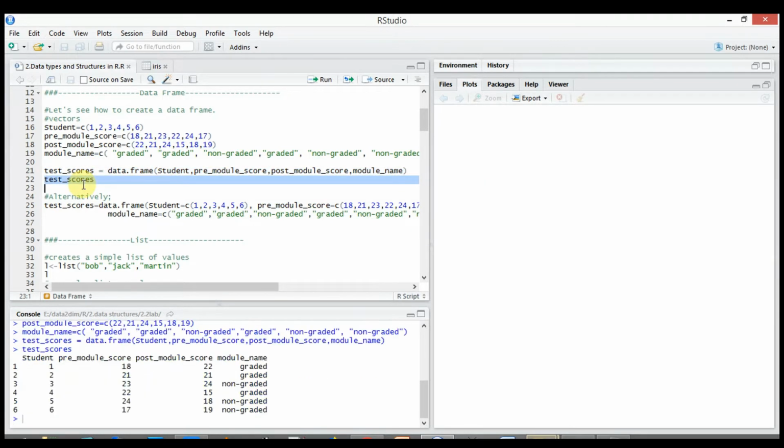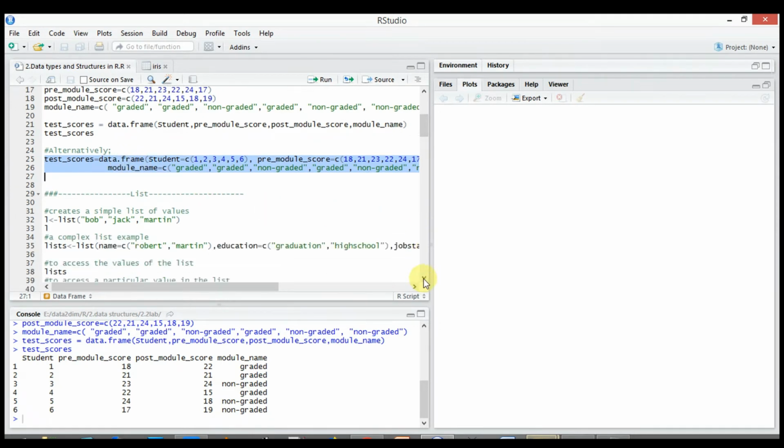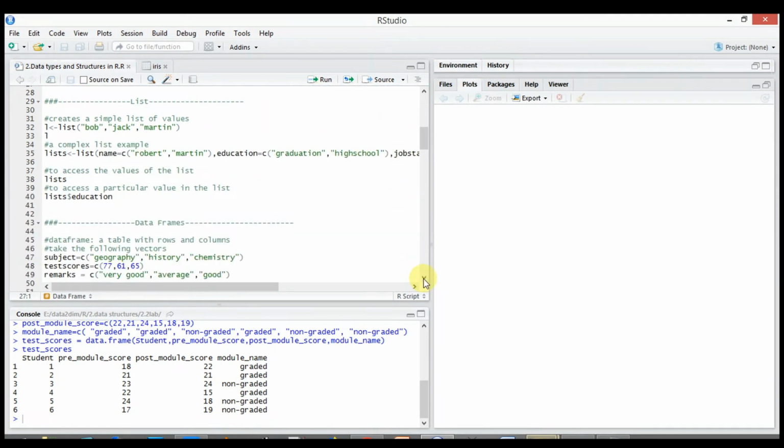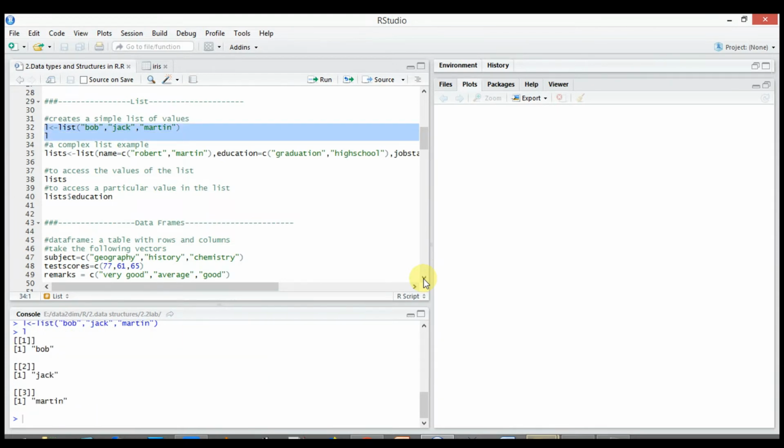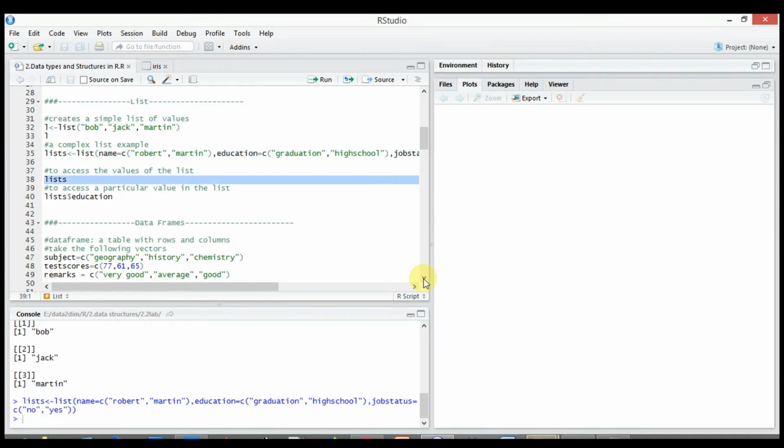Type the object name, test scores, to view the data. We can also observe that R took the vectors' names as the columns of the respective values. Alternatively, we can also perform the same by directly defining the vectors inside the data frame function. Next is the list function. To create a list, again simply type the values inside the list function. Here in the output, we can see the data are saved as a list.